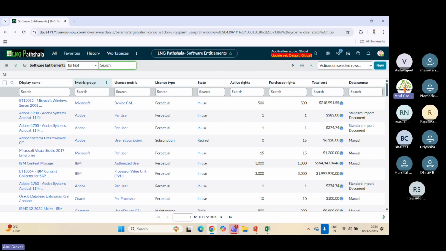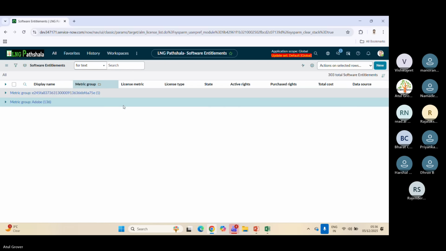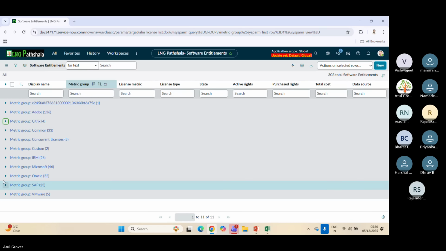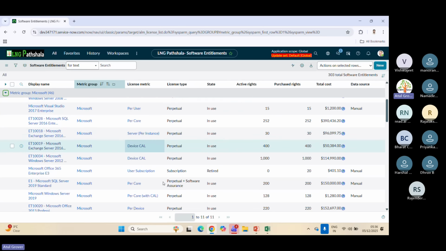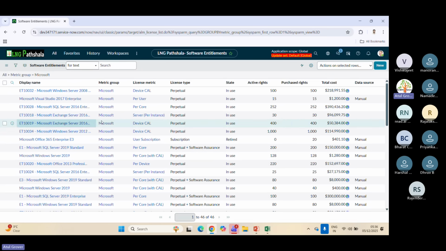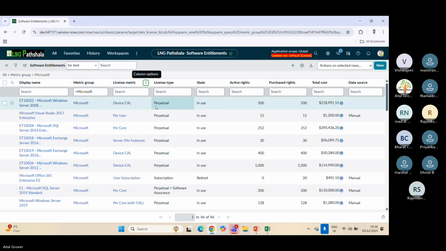That time we just said, okay, metric group is something like publisher, license type is given by them. Now, what does this actually mean? If I say metric group, based on your metric group, the license metric is different. If you pick up Microsoft, see. So if I just pick up Microsoft here, and now let's look at the license metric. What does this actually mean?